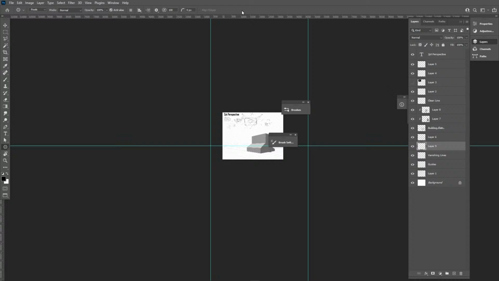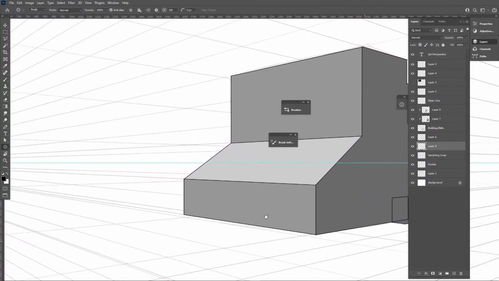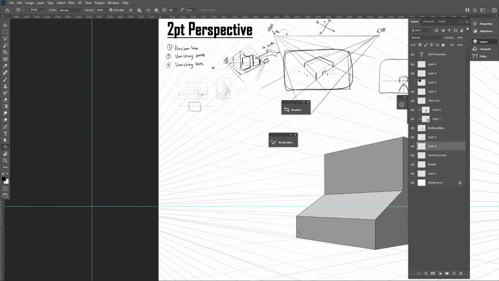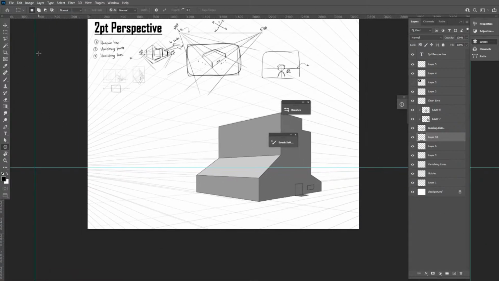All right, cool. Let's continue on. Let me draw in my ground and sky as well. On a new layer, I'll go in with a box marquee selection and fill in my ground layer here.